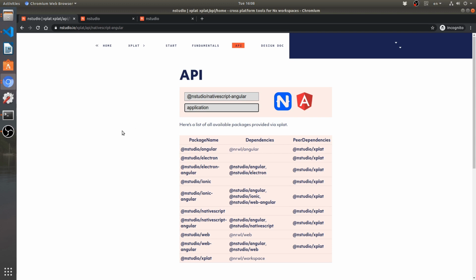Okay, I hope that this clears up some things about how to use schematics inside the Xplat architecture.